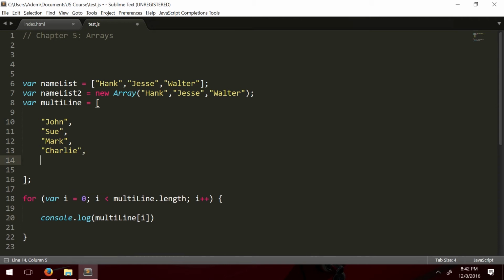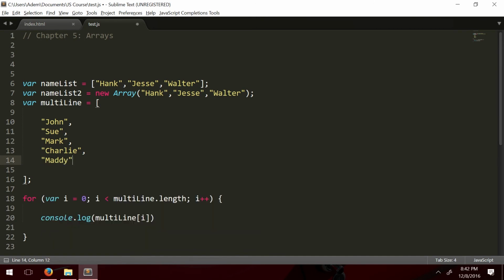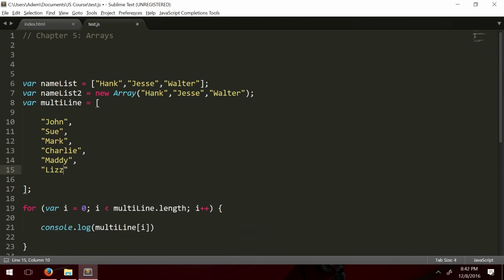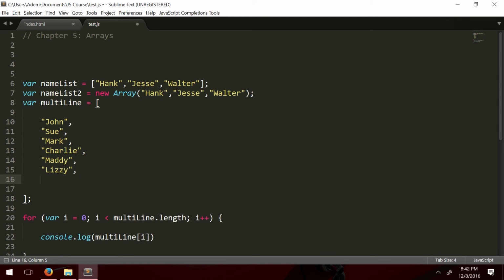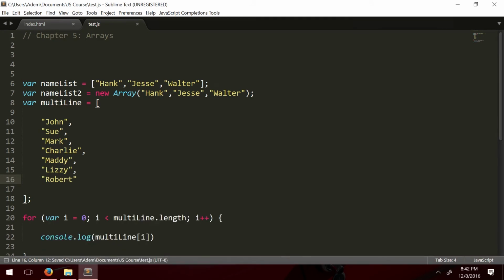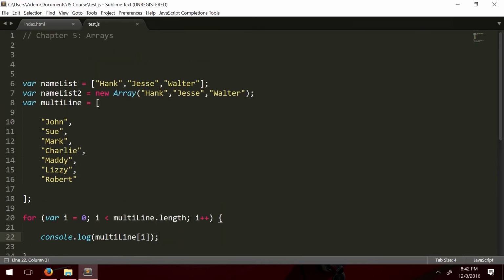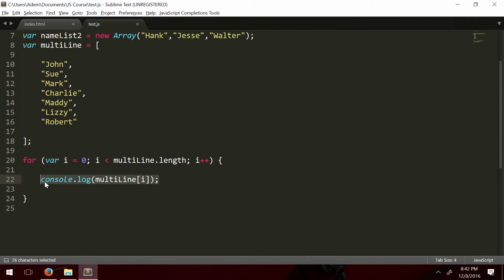So let's add another element. Let's use, I don't know, I'm just thinking of random names. Robert. Okay, there we go. So what we're going to see here now is all the elements printed out by themselves, as if they were independent elements. And oftentimes we would do this if we want to have something displayed in a table.